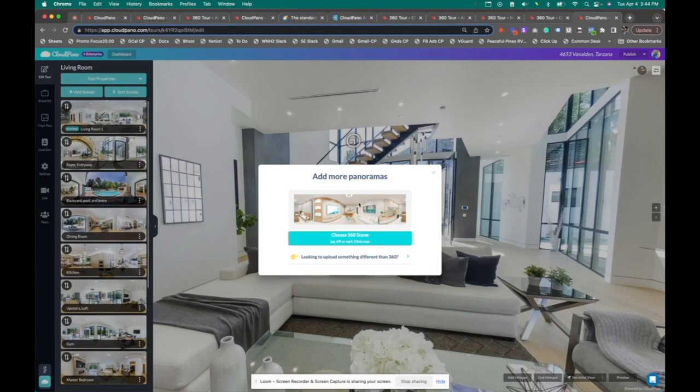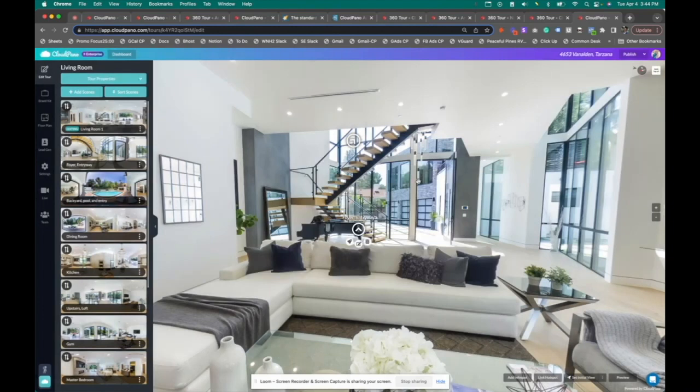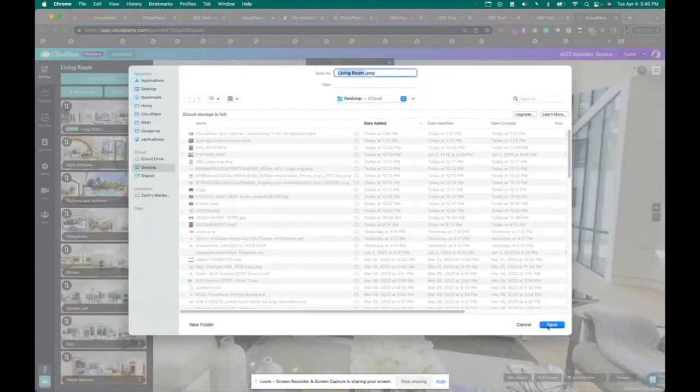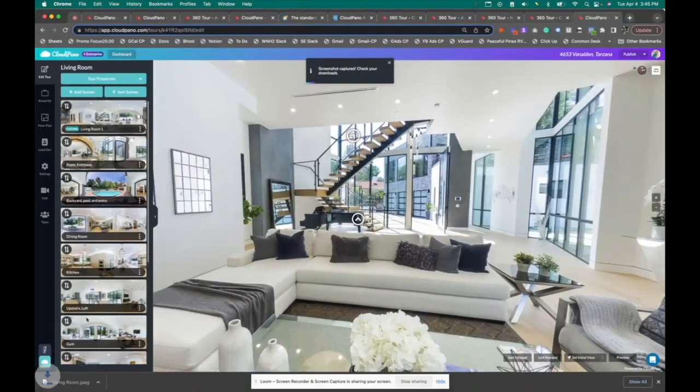Keep in mind, these photos are 2-to-1 ratio equirectangular. So what's that mean? That means they're 360 photos. So if I right-click on a photo in the editor, I can actually capture a 360 photo and download it. So say I wanted to edit it or download it, etc., I could do that.